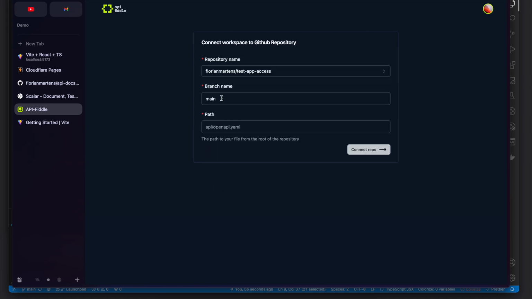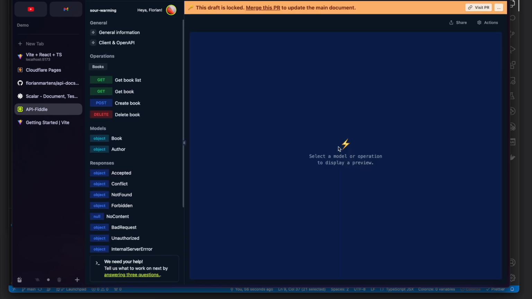And then API-Fiddle will have connected to GitHub to the right repository. Now we've given access to a couple of repositories, but the right one was API-Fiddle API docs test. We want to sync with the main branch here. And we said that we're gonna sync the file we have in API-Fiddle to our public folder and then to the file openapi.yaml. So we're gonna connect the repo here. All right, this connected to the repo.